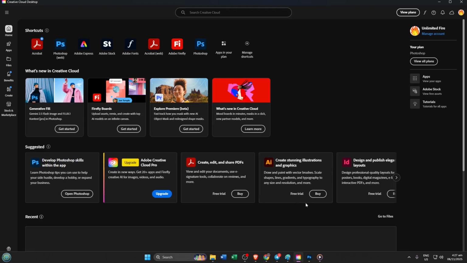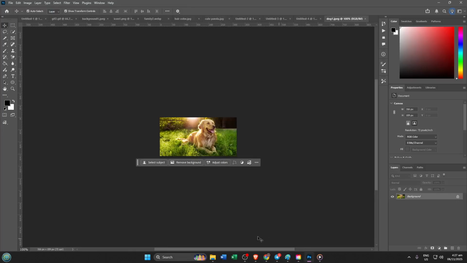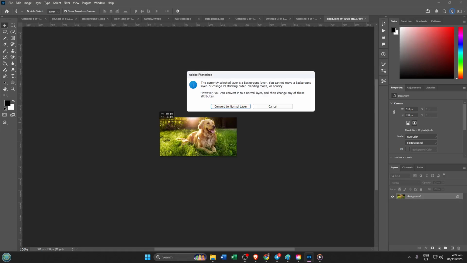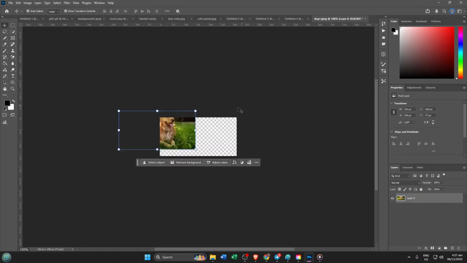Let's get started. First things first, go ahead and open up Photoshop. Take a moment to let it load up, and then open the photo you want to adjust. If you're following along for the first time, try picking an image where perspective actually matters. Architecture, roads, or interior shots work well because you'll really see the effect.